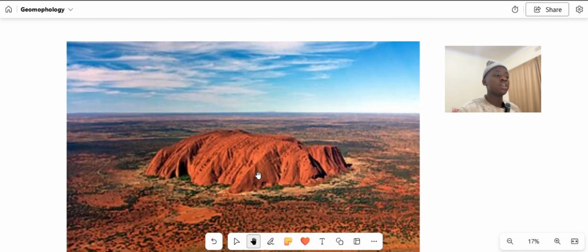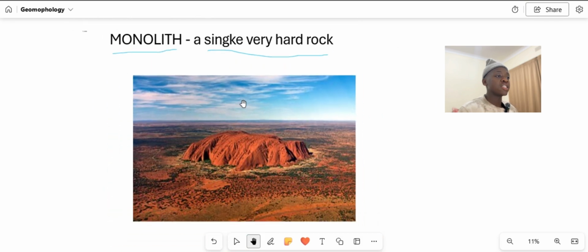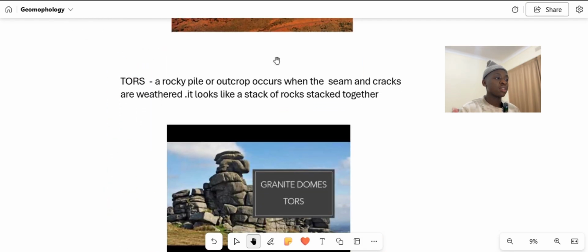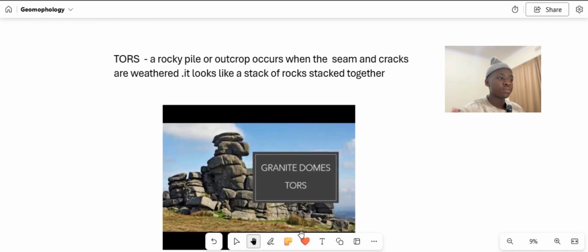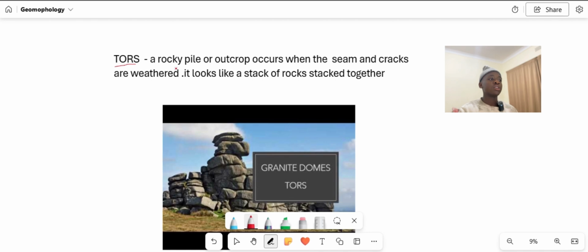It is just identified as what? As a single very hard rock. The second one is what we call the tors. The tors will be spoken about more in grade 11. So the tors are a rocky pile or outcrop that occurs when the seams and cracks are weathered. It looks like a stack of rocks stuck together.